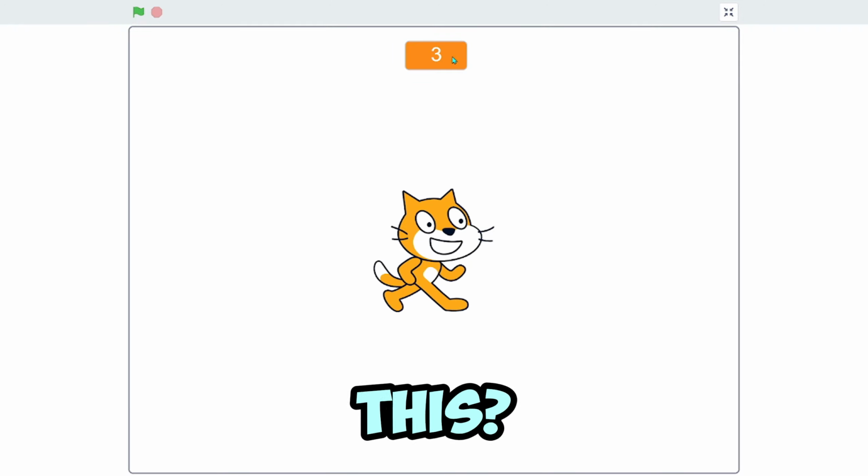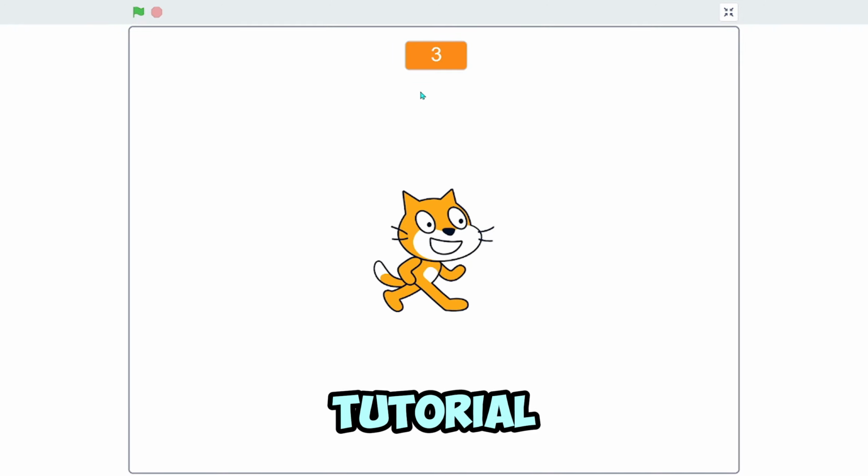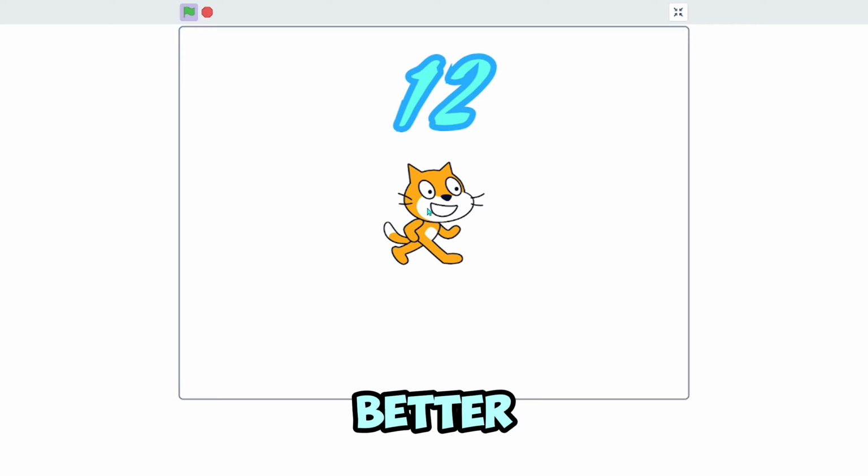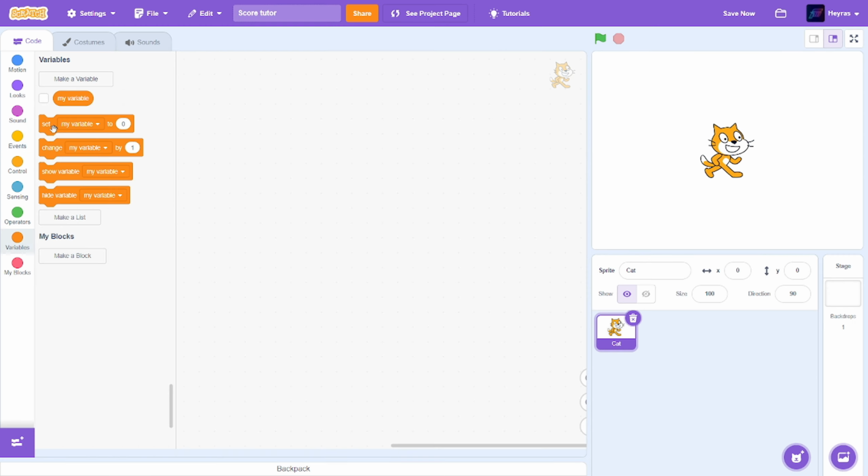Is your score looking like this? Well, after this tutorial, your score will be looking like this. Much better than the other variable. So let's get started. So first, I'm going to make a new variable.